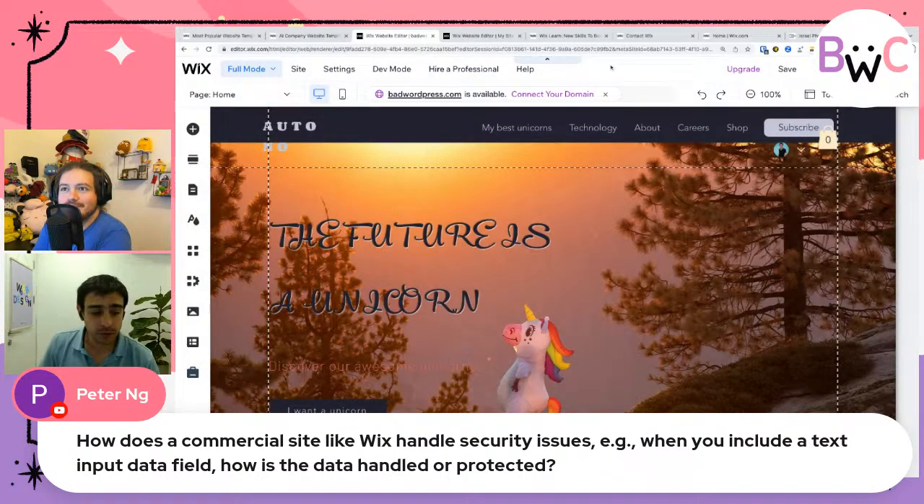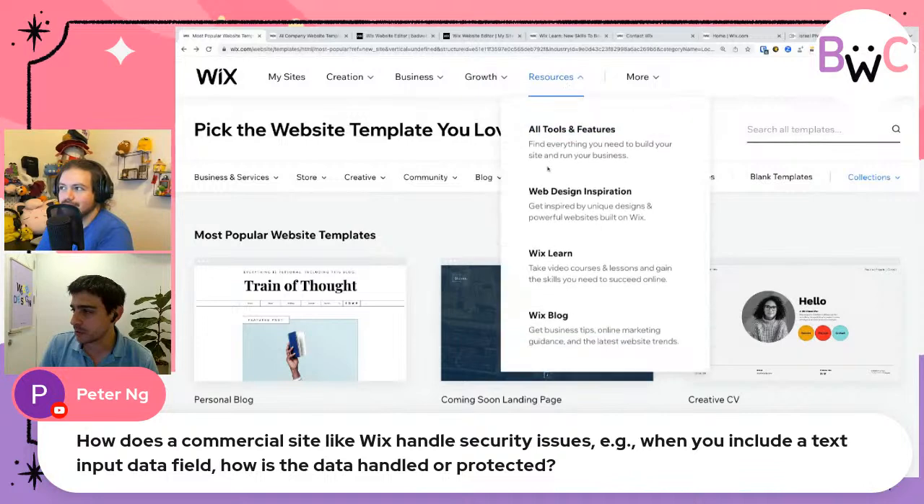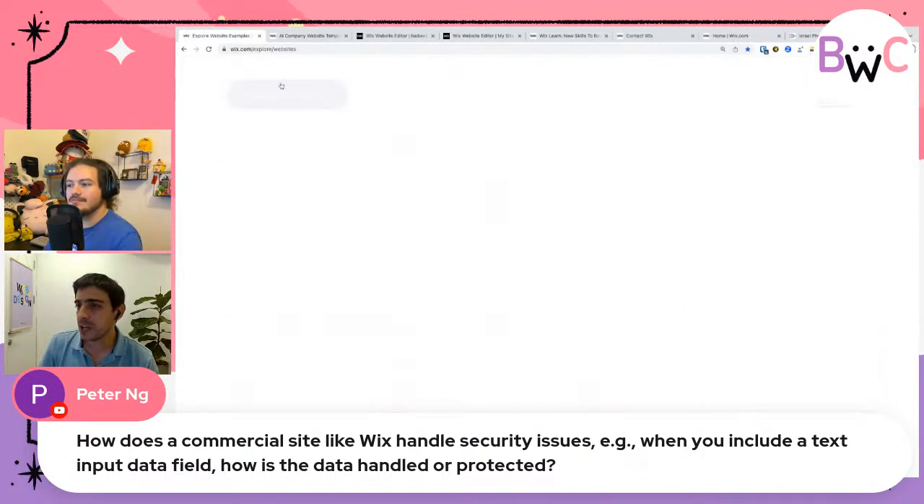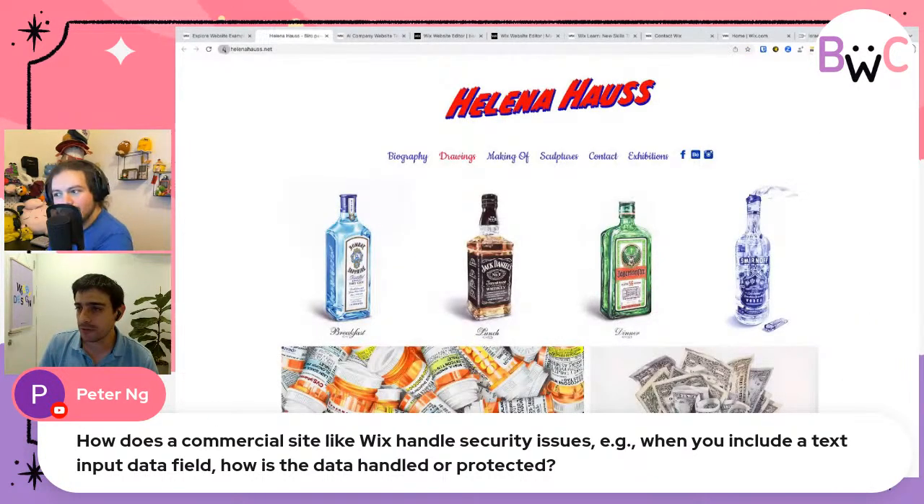Excellent question. Security for us is a number one priority. Let's go to one of our websites here in our resources and explore the site. You'll notice that when we open the site, we're always going to have a secure connection. We make sure that every website built on Wix is secured and encrypted, so that whoever's viewing the website can be safe about their security. You as a website owner can be sure that whoever's viewing your website feels safe, and you feel safe.